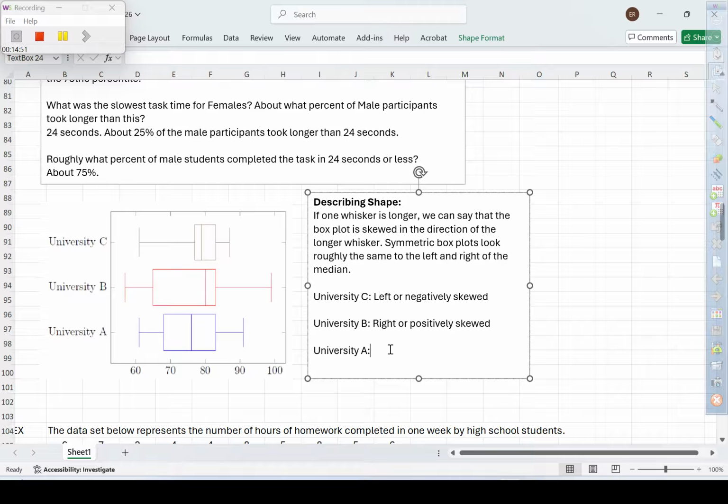Okay. And then University A, from the middle out, it's not enough for the whiskers to just be symmetric. What you want to do is imagine folding your box plot in half along the median. We want the boxes to the left and right to be relatively symmetric as well. So this one, that is happening, so this one is symmetric.